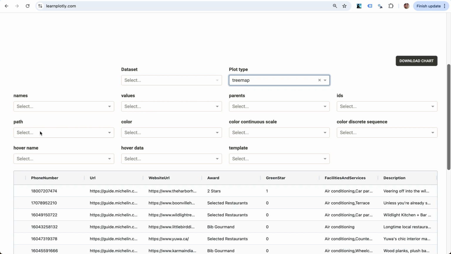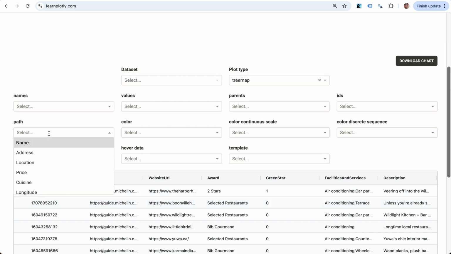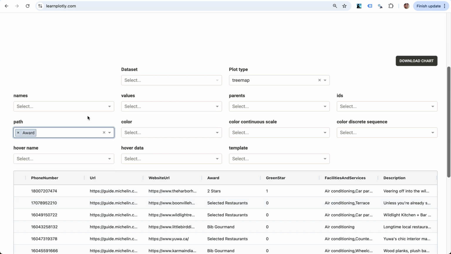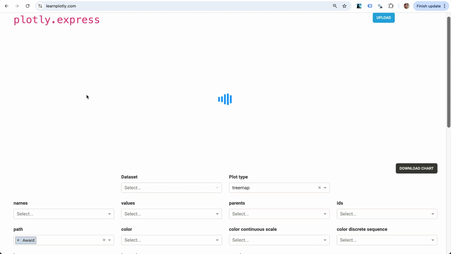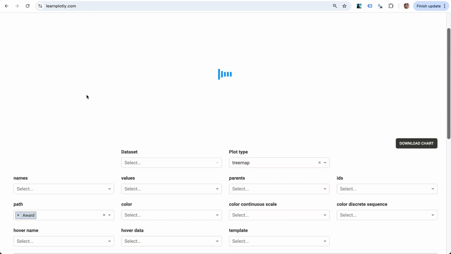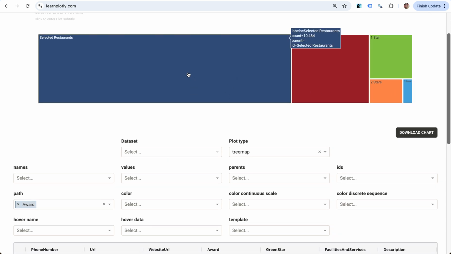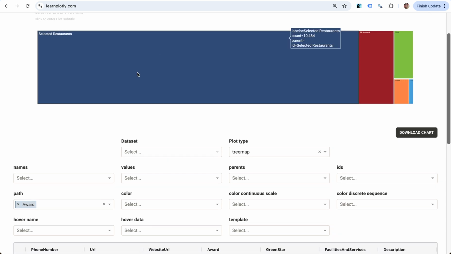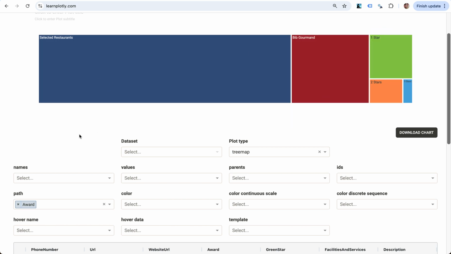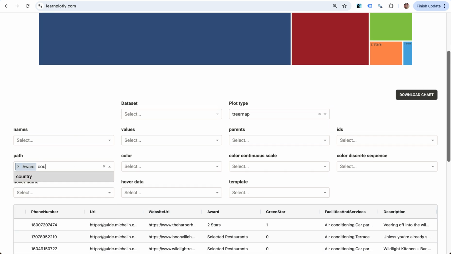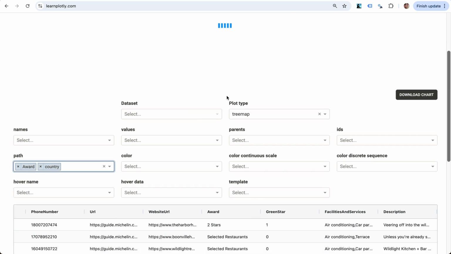So a very simple approach is when you have a data frame like this, you can just set the path. So the first thing is the award, which should now give us something that is pretty much the same as the pie chart that we made. Here you go. And if I want to click on these things, I want each one of these split by something else. In this case, I'm going to do the country.